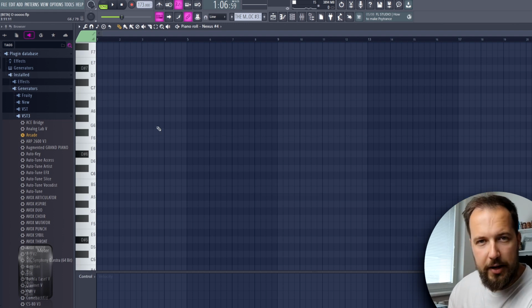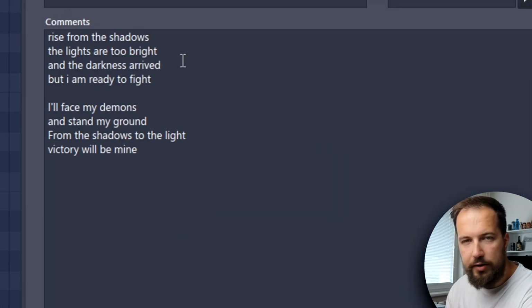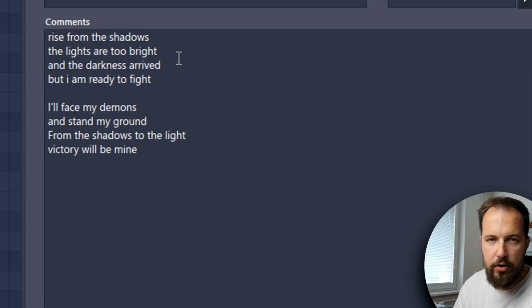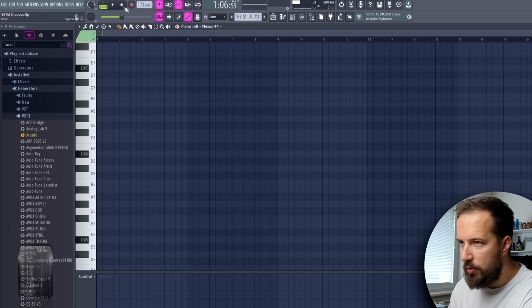But before you start making the melody, make sure you have the lyrics prepared. So here are my lyrics, really simple. And it's important because you sort of want to count the syllables while drawing in the notes. So it's going to be rise from the shadows. We can actually enable the metronome as well.